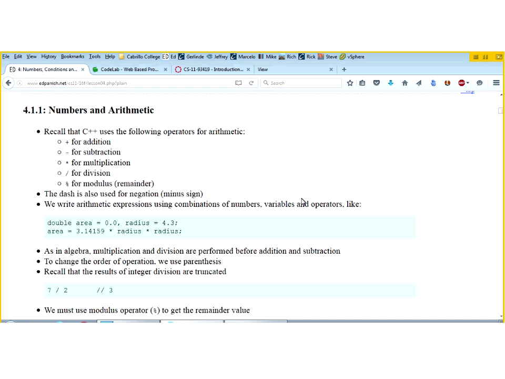So we write these arithmetic expressions that are combinations of numbers, variables, and operators. On this line, we have an assignment statement, and we're declaring 2 variables, area and radius, and we assign the value 0 to area, and we assign 4.3 here to the radius.